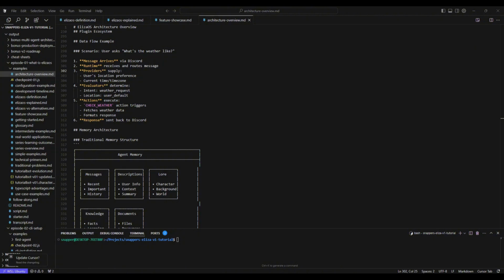Step 4 is then the evaluators, so they'll determine the intent of the message, which in this case is a request. And if we've built a weather bot, for example, that might be assigned weather request and location, so using those providers, we assign a location to this user based on the information we have. Step 5 is then actions, so it executes the check weather action. That would trigger fetches the weather data based on the user's location and time zone, formats a response, and then sends the response back to Discord.